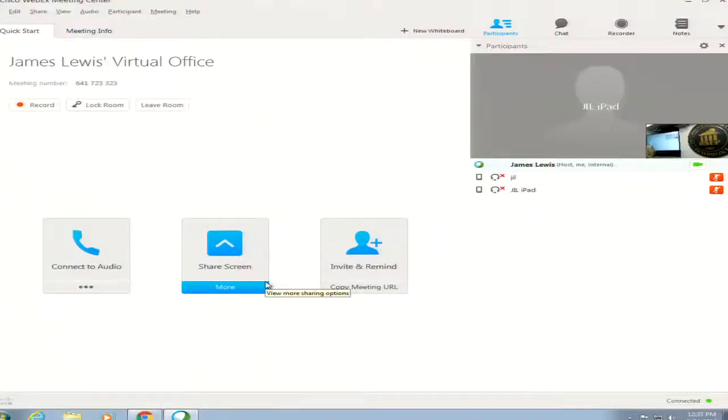Okay, our next bubble is our share screen. What this is going to allow us to do is share anything on our computer. We can share files, our desktop, or an application that you have on your computer. But the important thing to remember when sharing your screen is that it has to be open. If I'm trying to share a Word document that I've already created, it needs to be already open on my computer or it's not going to show up.